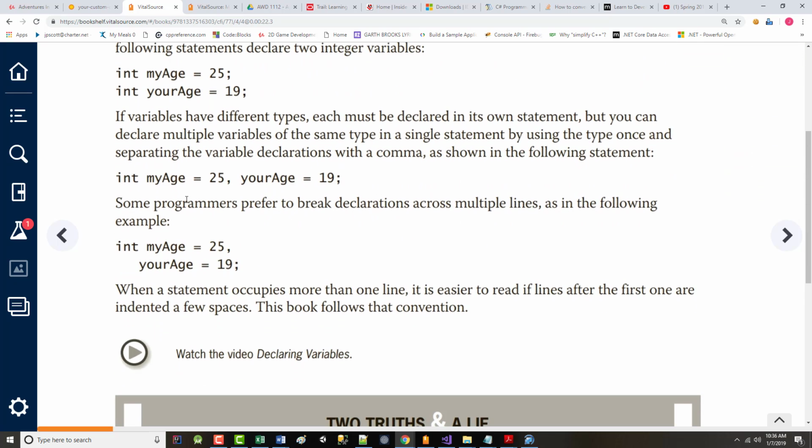If you look up on the screen here, see where it's got int myAge equal 25 semicolon, int yourAge equal 19 semicolon. I don't like this. To me, that's just sloppy programming. So I will expect you to declare each variable on its own line: the variable name, the variable type, an optional equal or assignment operator, and an optional value that you're assigning it to. All right?